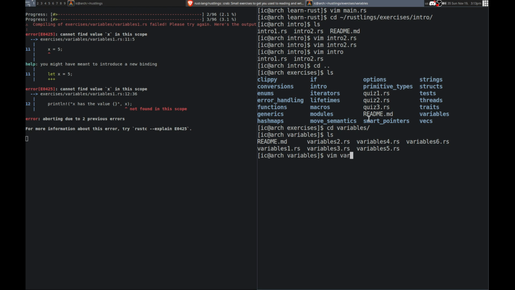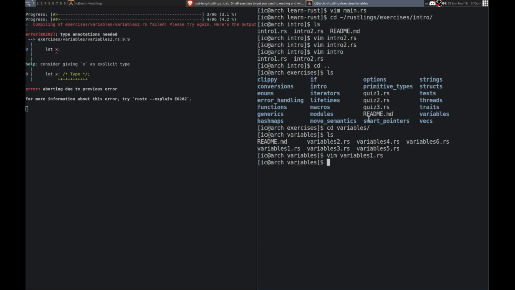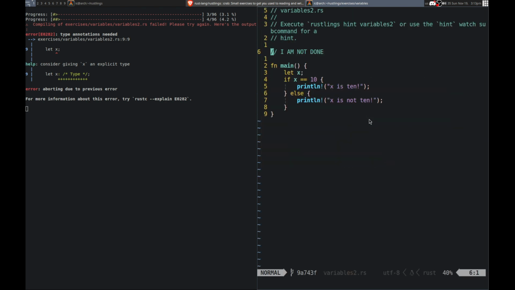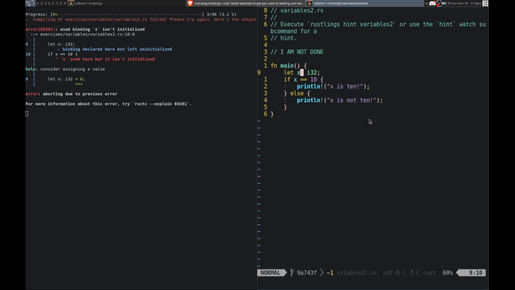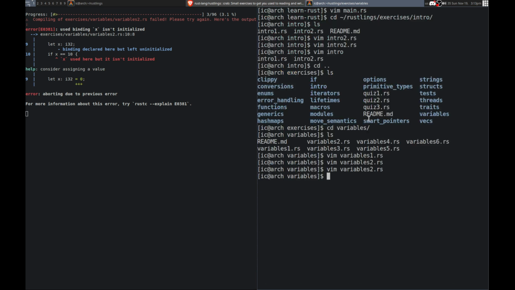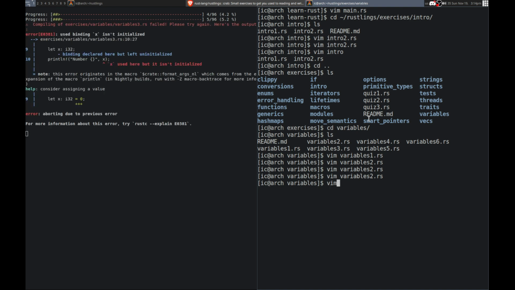Okay. Variables 1. Let's see. So, not finding this. Oh yeah, I need to do. Right. There we go. And seems to have worked. Okay. Variables 2. So, give it an explicit type. I give it i32. Like this. Okay, finding the value as well. Alright, equals. Okay. Then it works. Okay. There we go.